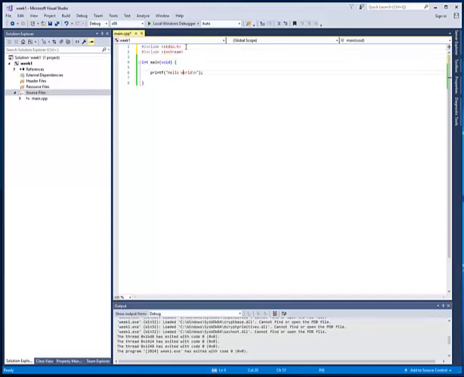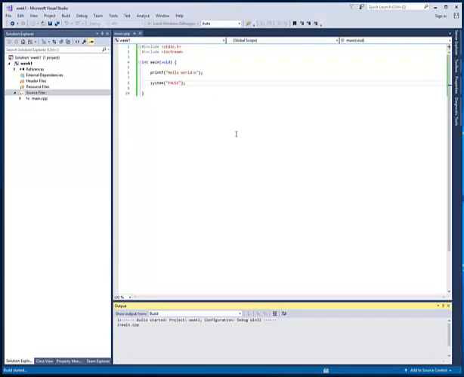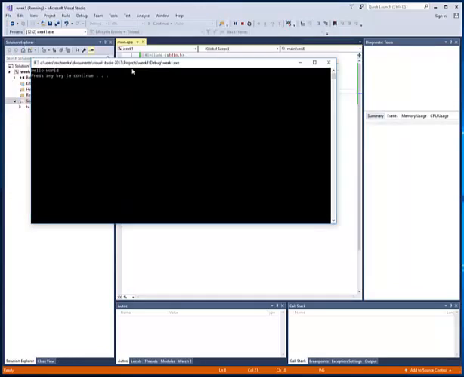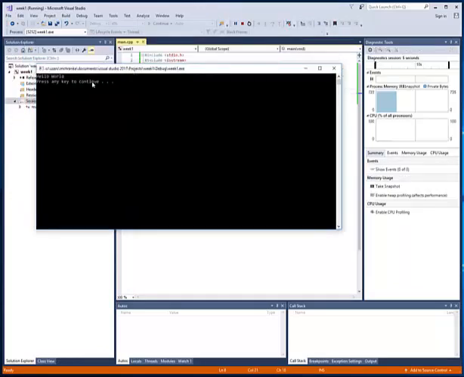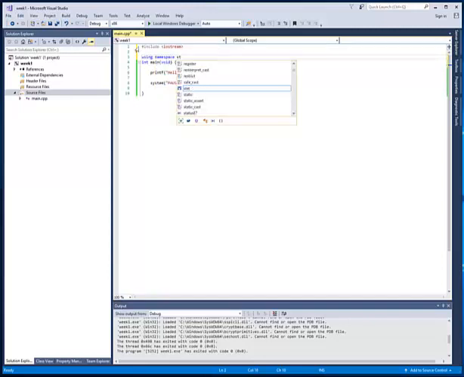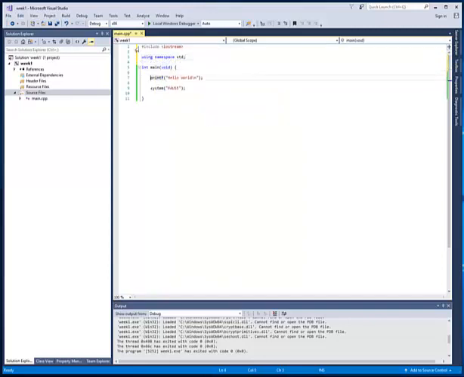If you include the iostream library, which is a C++ library, and you include this system pause command, you'll notice our black little console screen actually stays up now with a press any key to continue prompt. And we have hello world. If this was a C++ program, the code would look like this.